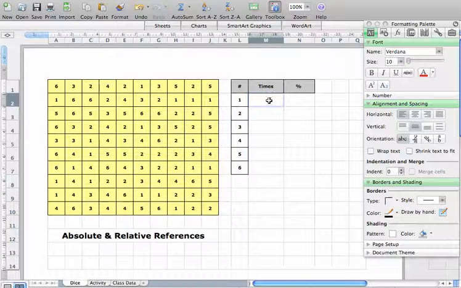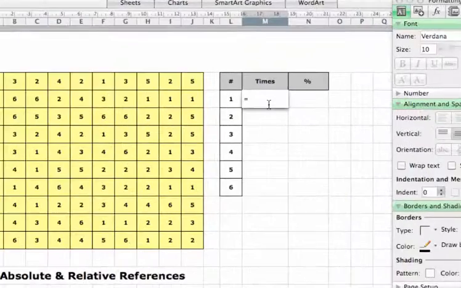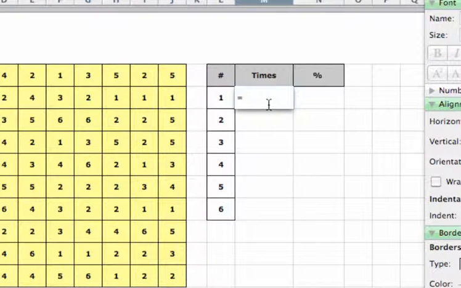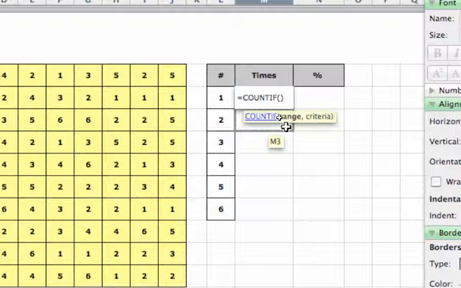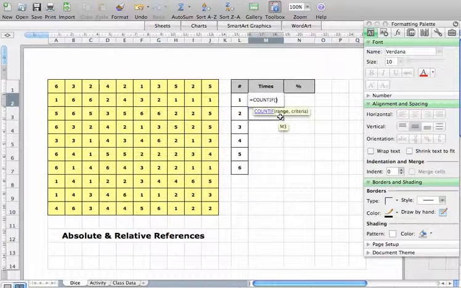So I'm going to click in this cell, and I'm going to start with an equal sign because every formula does start with an equals. Then I'm going to type in COUNTIF, and I'm going to choose this one, and you can see that within the parentheses the first thing is range, separated by a comma, and then criteria. Well, range means our whole sample, every single number we got. Our range is this whole yellow square. So I just select the whole thing, and then I enter a comma, and then it's asking for the criteria.